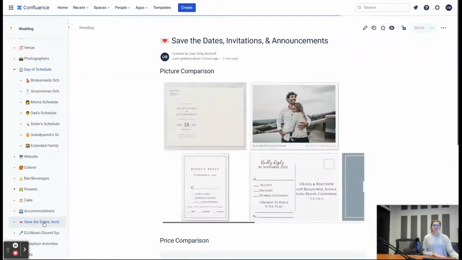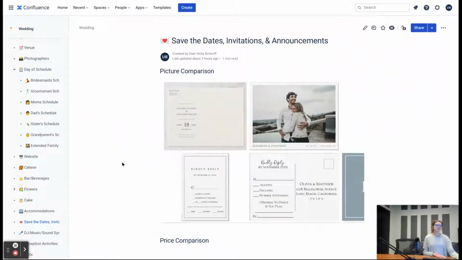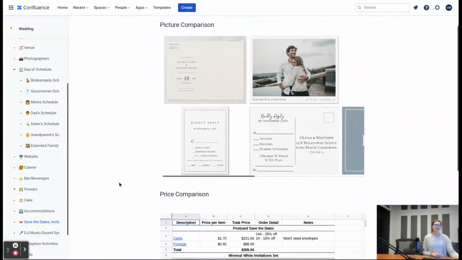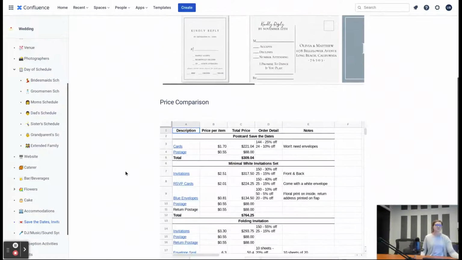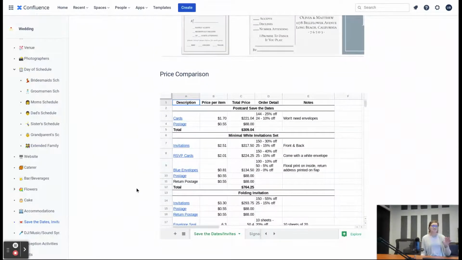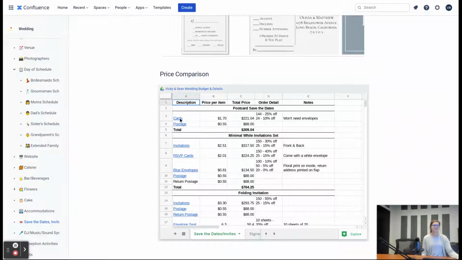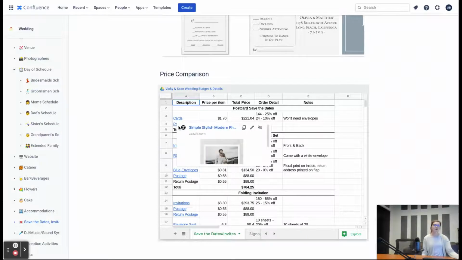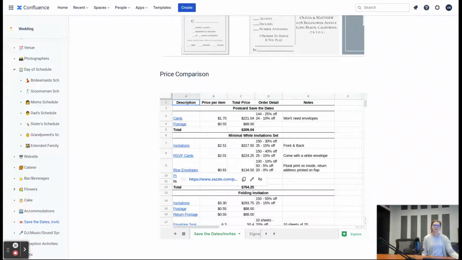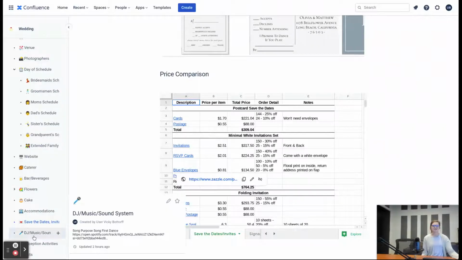Next, I want to show you how I'm able to really use attachments in this Confluence space. I have here my save the dates, invitations, announcements, etc., and I'm able to include all of these different images very easily right next to each other, really get that comparison of, is this all matching the way we want it to? Is this all the look that we're going for? And below that, I even have an embedded link of a Google Sheet. So I'm able to fully interact with this price comparison sheet here, and I get all the benefits of Google Sheets right here in Confluence. I even have some links here that I'm able to click to directly from Confluence, but that are on the Google Sheet as well.